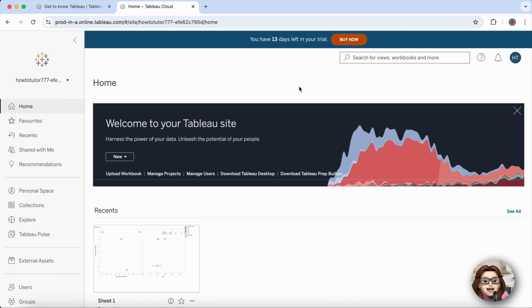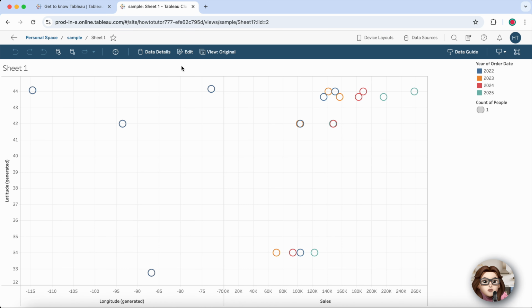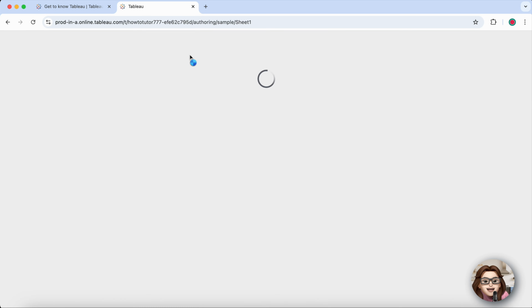Let's get started. Open your browser, head to the Tableau website and log in with your account, or sign up if you're new. Once you're in, open an existing workbook or create a new one where you want to add the reference line.